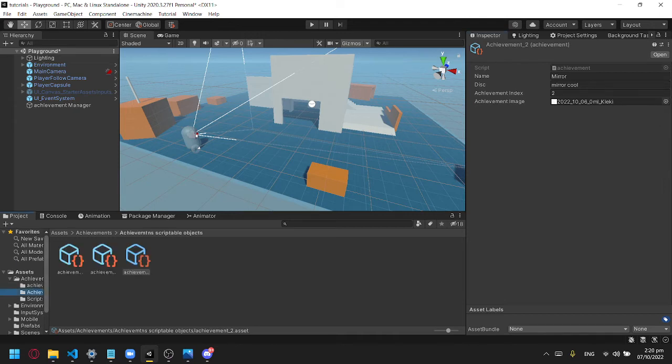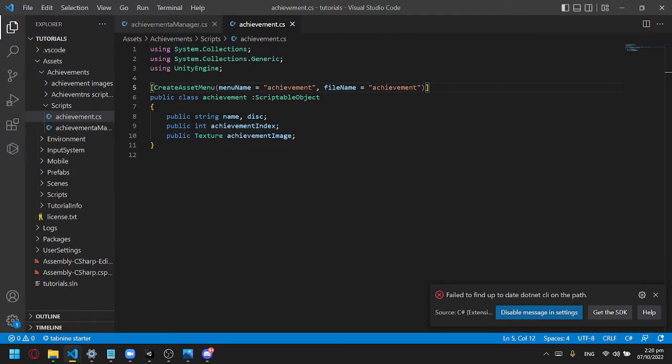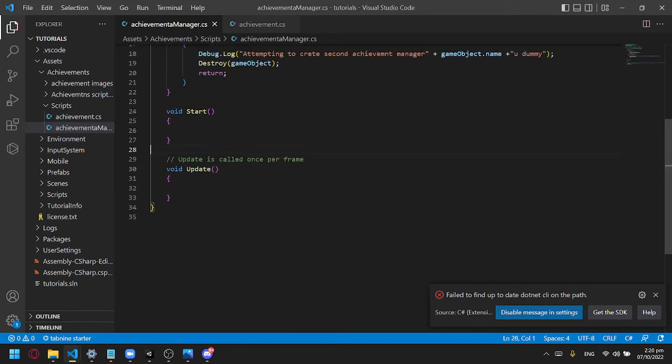So we already got kind of the achievements going, but they're just information. We need to actually save the fact that we have got an achievement and know when we actually get an achievement. So we're gonna go to achievement manager and we're gonna make a new void. This void will be called unlock achievement. We're just gonna call this void with the achievement we want to unlock, and then that should unlock this achievement.